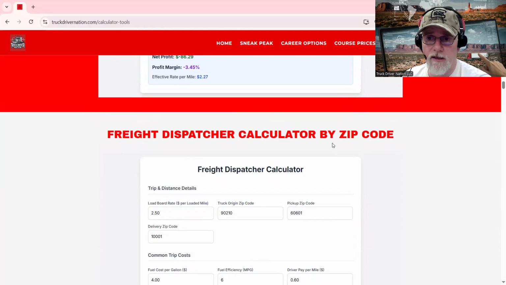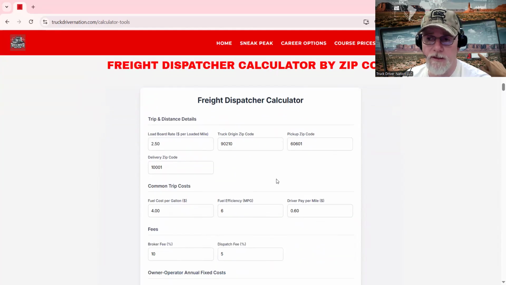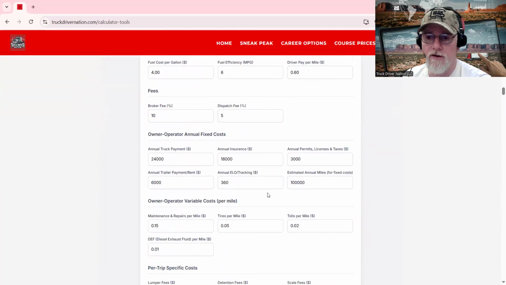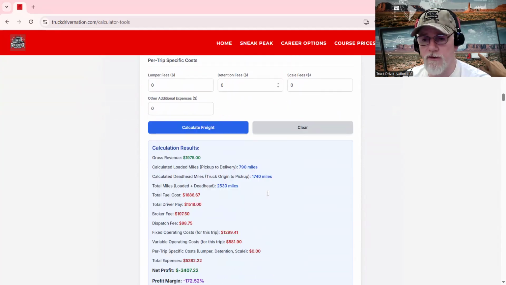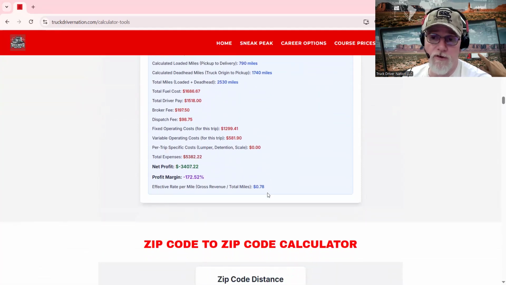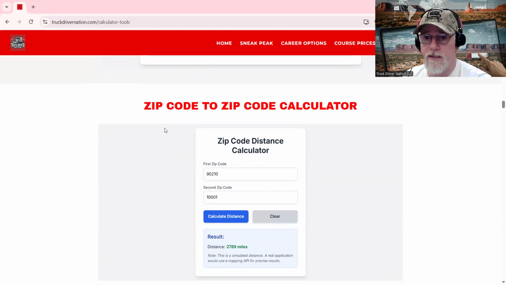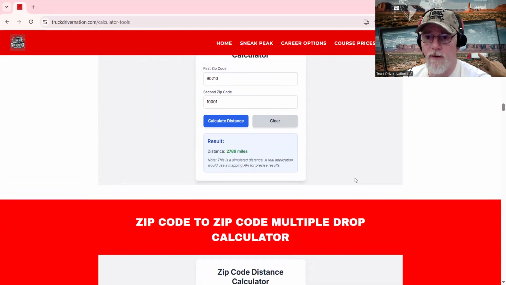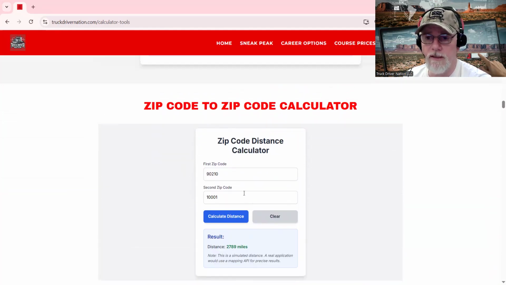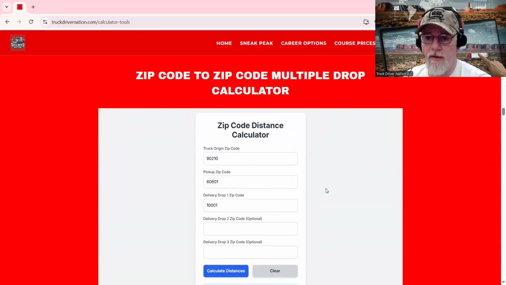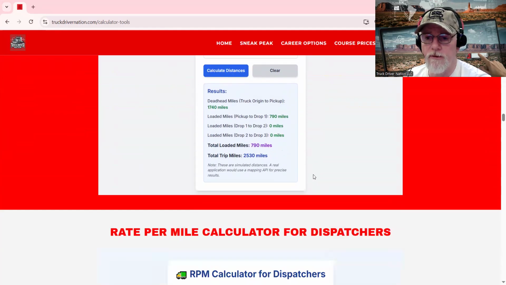Like this calculator here, this goes by zip code based on the miles per gallon and everything. And there's different versions, because different strokes for different folks. This is a simple zip to zip code calculator. You can find these online, but obviously, since I'm building them, I just decided, well, keep one in here. And then I did one with more than one drop.